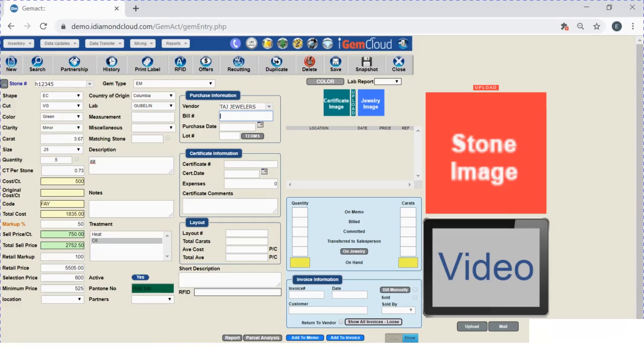Alright, but let's say we're putting it in manually. So let's say this is the bill number. You have a calendar here. Alright, let's say I bought it on Monday, and I have also a lot number.